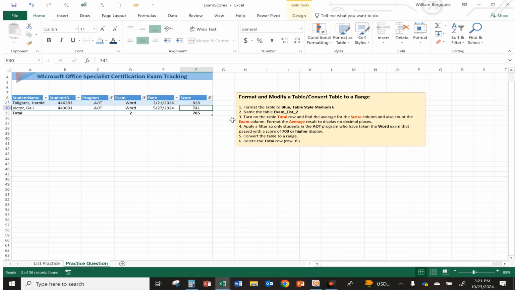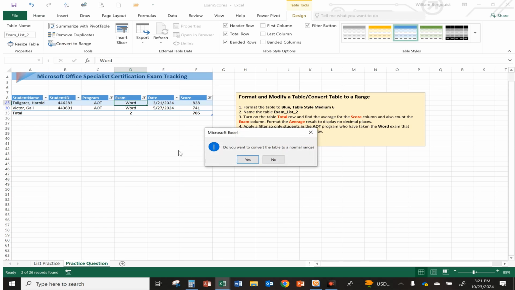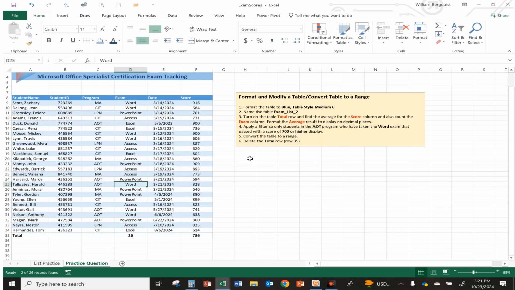All right? Convert the table to a range. With my cursor anywhere on the table, go to the Design tab. And then over here, convert to range, and say yes. Okay. And then the last step, number 6, delete the total row, row 35.